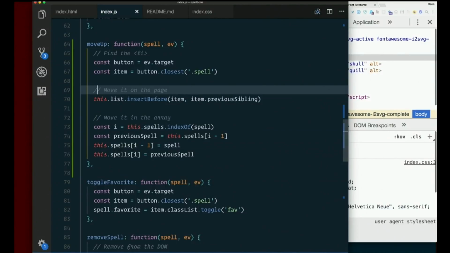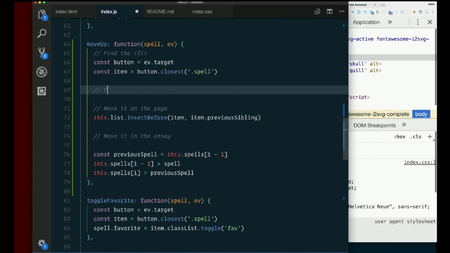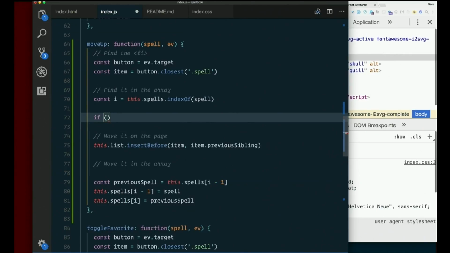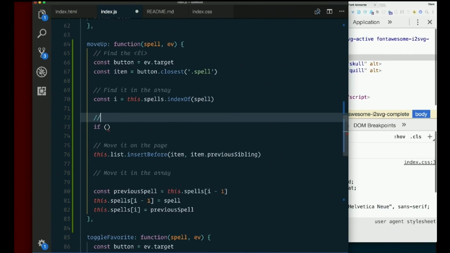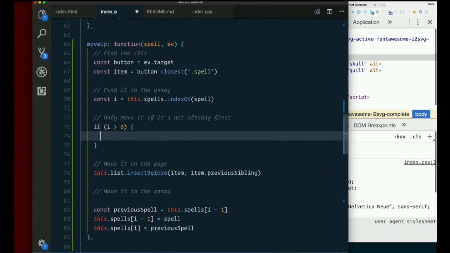Okay. So let's do this. Let's find it in the array first. We found the LI. Now let's find it in the array. And then let's only move it if it's not already first. Only move it if, well, if we're moving up, it's okay if it's last. Only move it if it's not already first. So if i greater than 0, right? Then we'll do all the rest of this stuff.